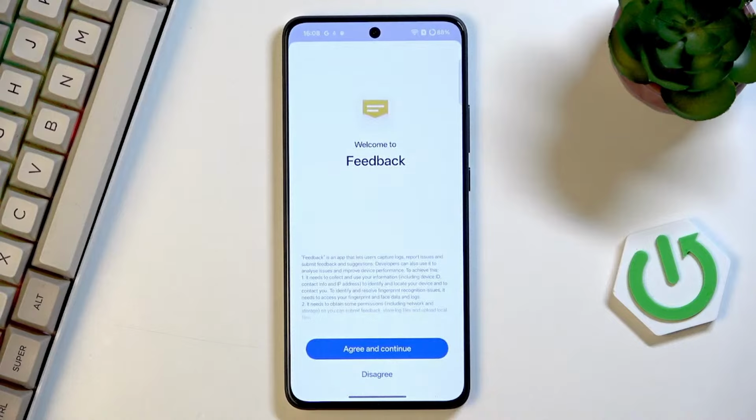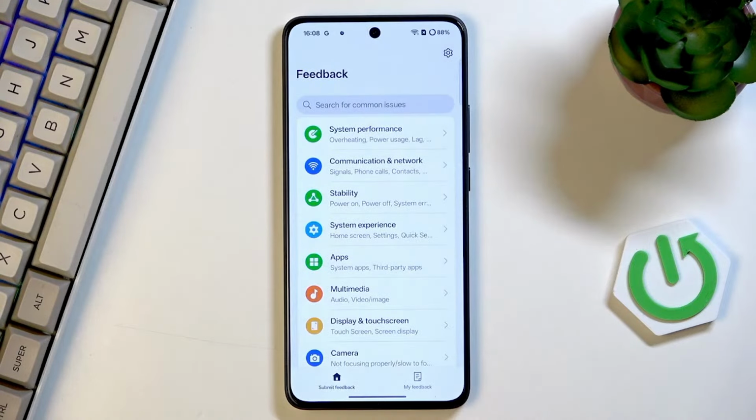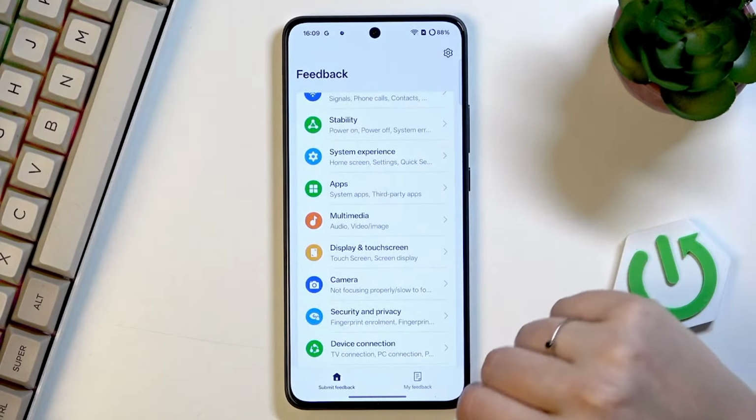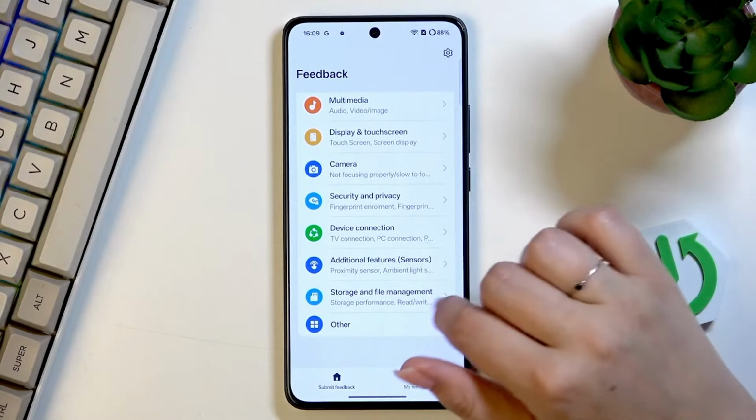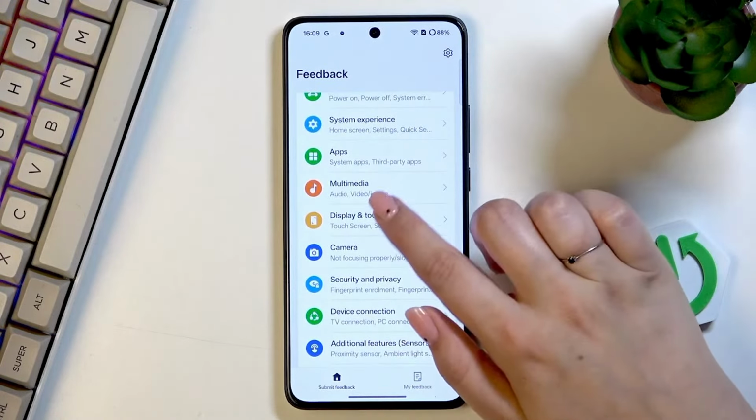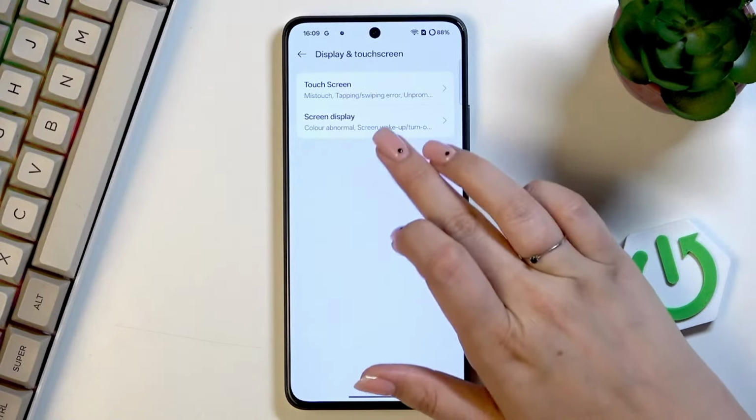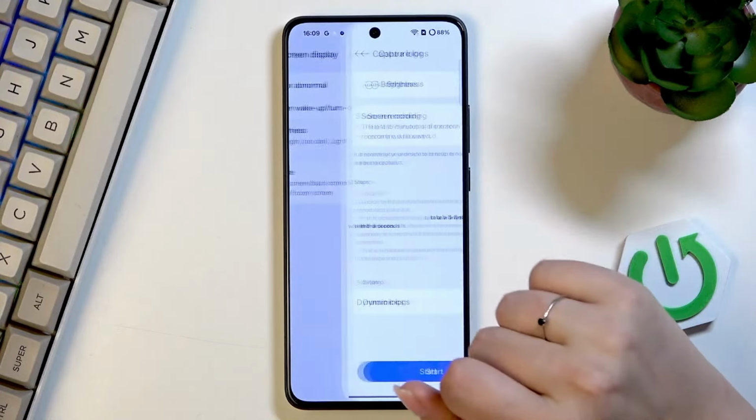800#, and here we've got the feedback menu, and tap on agree and continue, and basically you can enter this section if you meet some different problems with your device. So for example, if, I don't know, the touch screen does not work fine, or you meet some problems with the apps or camera, etc., you can basically enter the specific option. For example, here, like brightness, for example.